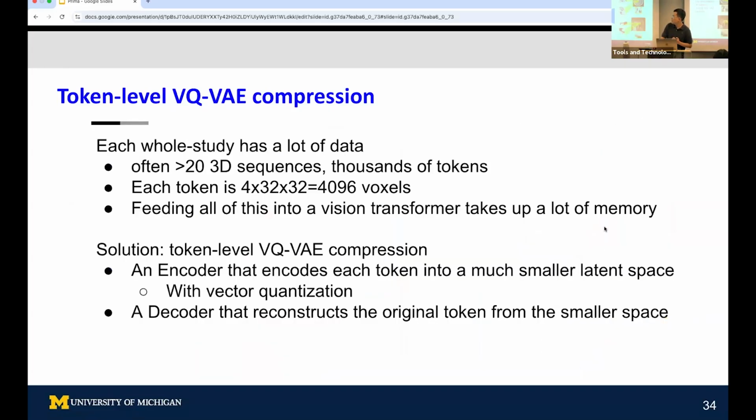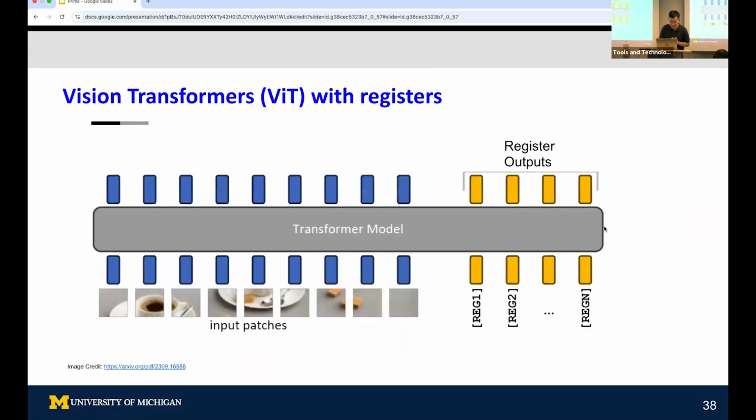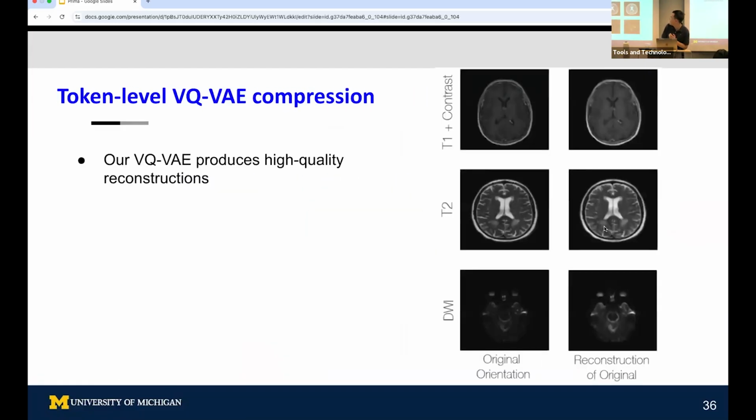Sorry, I'm not used to this Mac scrolling, it keeps scrolling backwards.